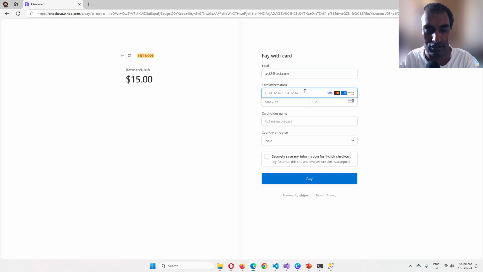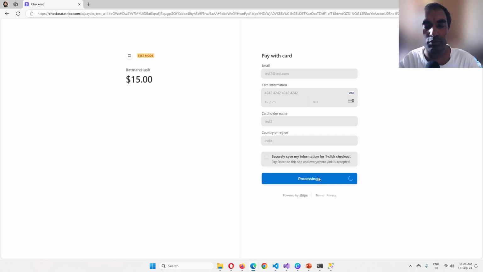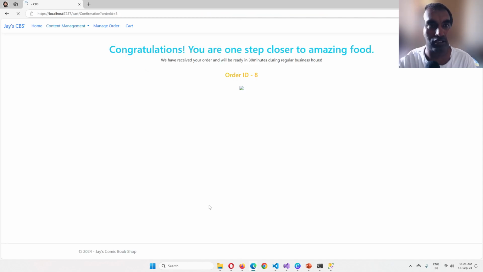test2@test.com. And here I'm using the test card from Stripe, 4242 4242 4242 4242. The expiry can be anything we want. I can just say 1225. CVC can be anything you want. Cardholder name, test2. It's all good. Click on pay, and the payment is done. So that part is looking good, very nice.